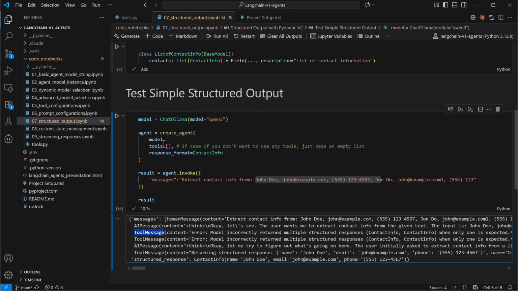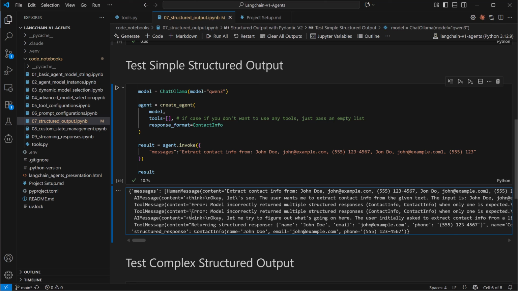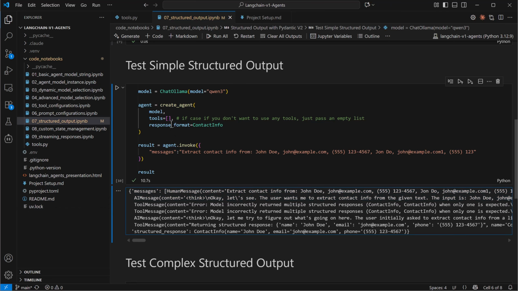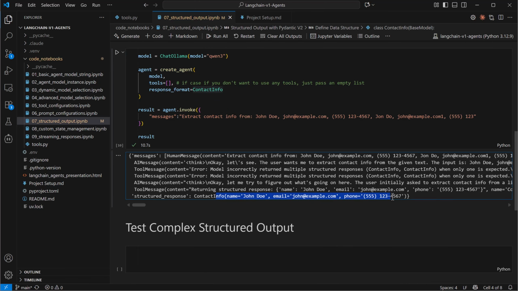Another thing you will notice is the tool messages. If you notice in our create agent, we did not provide any tool here, but as soon as we provide response format, this automatically gets converted into a tool. Our agent passes the text data to this tool, and then that tool returns the result. Here it says structured response returned. When it calls this tool, it passes all the information, both contacts, and then tries to produce the output. But as you know, this contact info is only a simple contact info structure, so it is just producing only one output finally. This is how you can see the structured response.